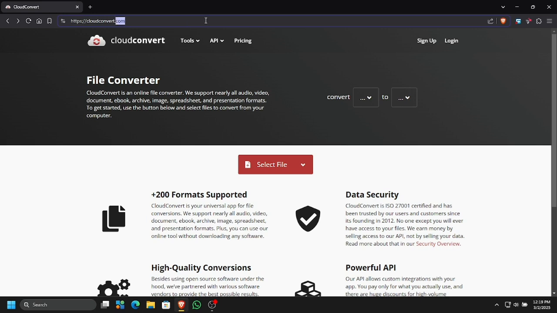In this video we will be talking about CloudConvert. For this, you have to go to this website called cloudconvert.com. This website is a file converter. It helps you to convert almost all kinds of files into various different formats that it actually supports.